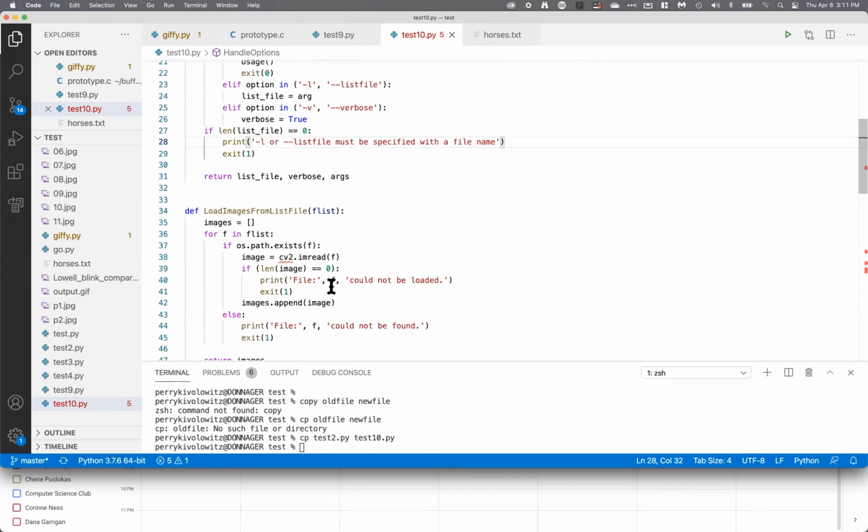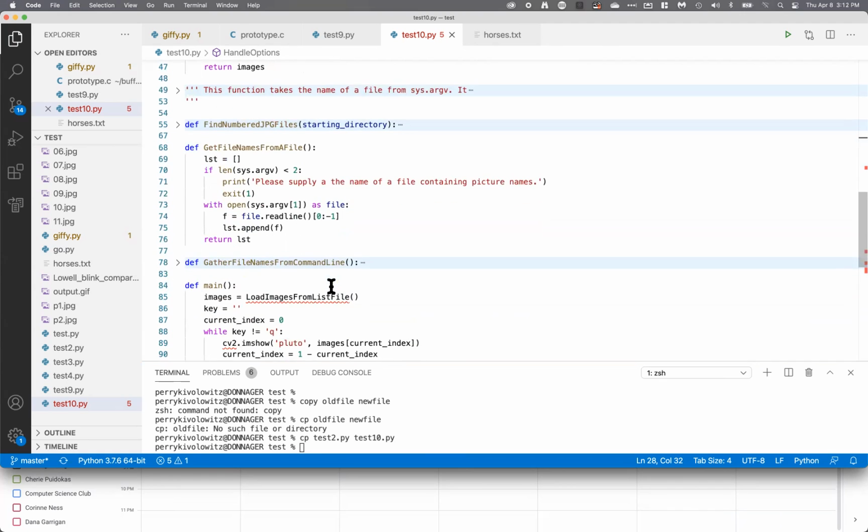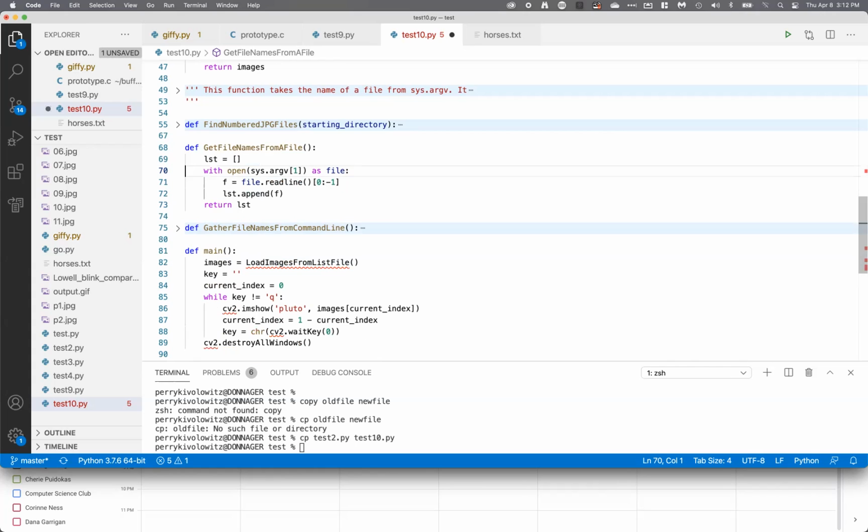So let's take the next step. That would be here. So get file names from a file. So instead of using argv and just making sure that there is a value there, we can delete that. And handle options has made sure we have a value. So replace sys.argv file with list file and pass that in as a parameter.